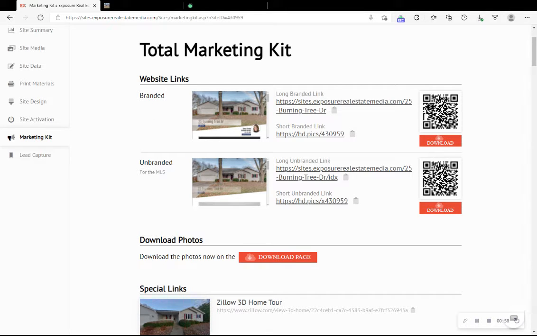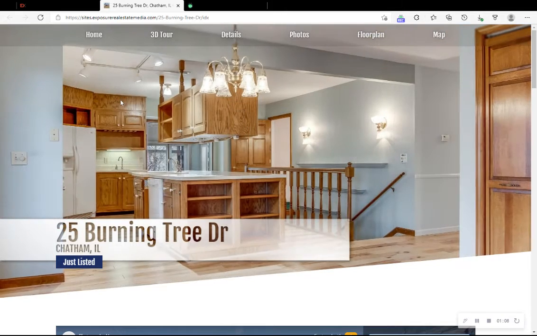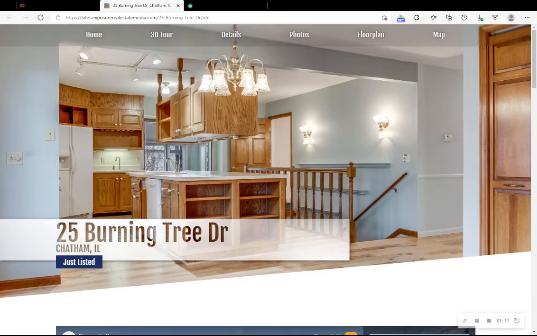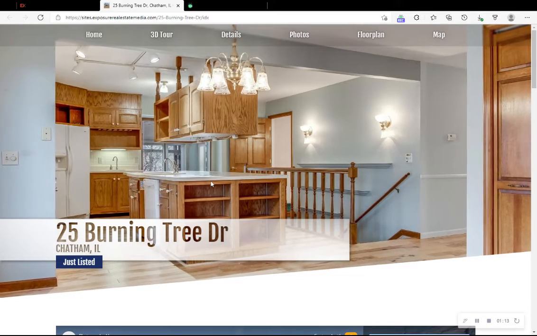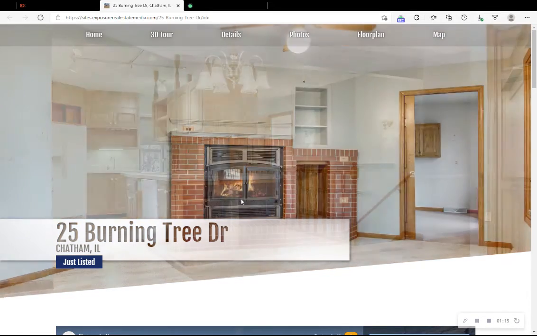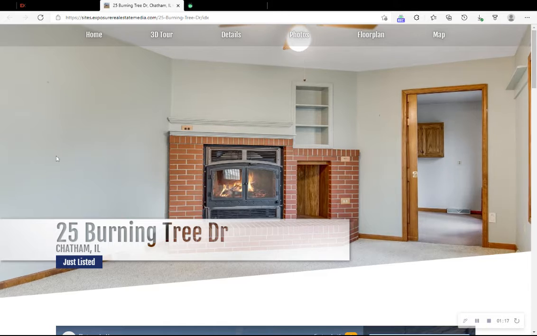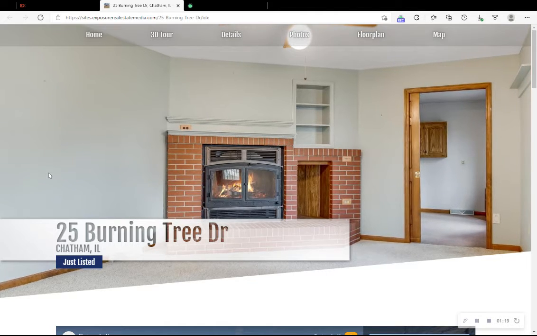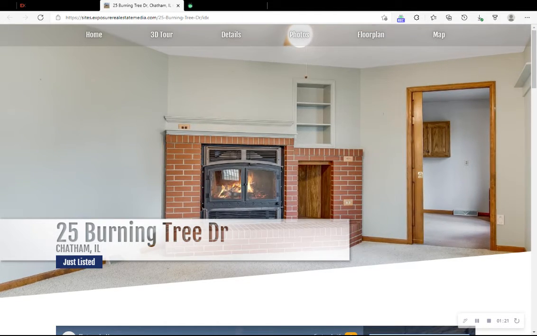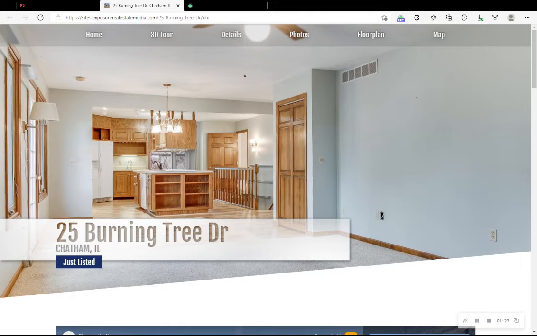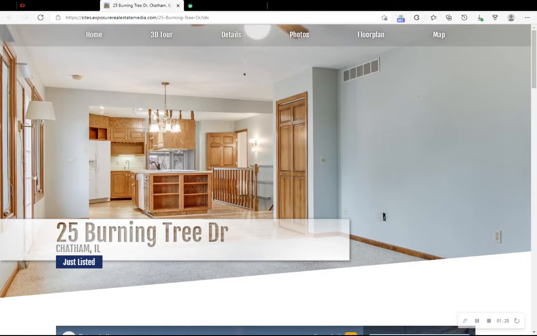So first thing you'll notice on these marketing kits are the website links, which I just talked about. So you'll have a branded link and an unbranded link. And again, these are all links, so you can click these here and it will bring you to those property websites. So here's one I clicked on. This is an unbranded. On the branded, you would see the contact information for the agent. But on this one, we're just going to walk through and kind of give you an idea of what this looks like. And keep in mind that these can all be edited.